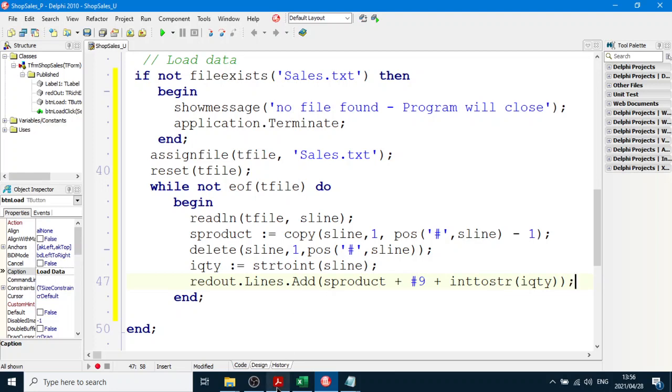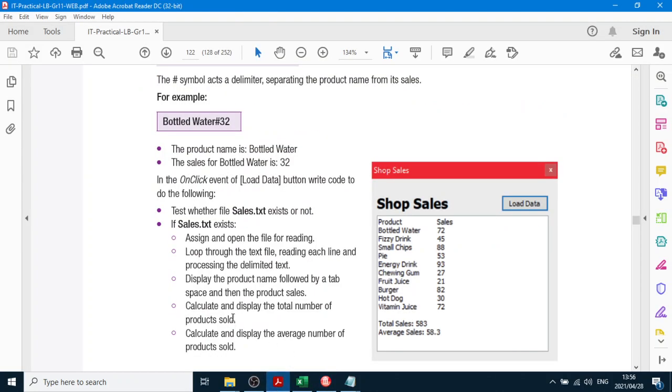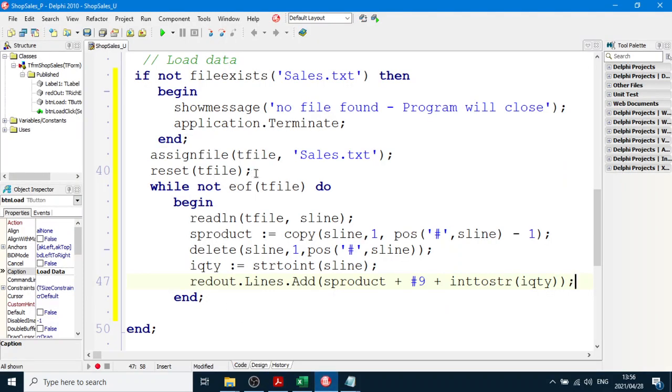Now, is that what they say we must do? Let's have a look. Right, yeah, it does display the quantity. By the way, they've got product and sales headings over there, which we did not put in. We can go and put it in over here before you read from the text file.